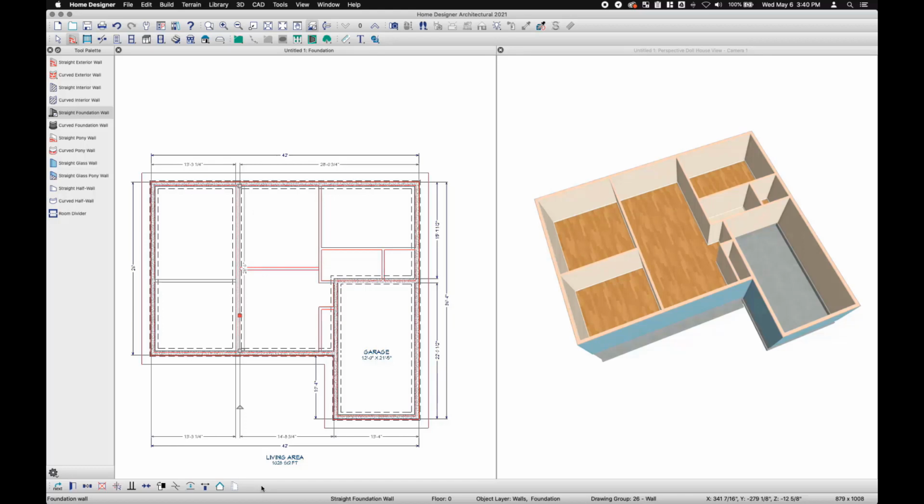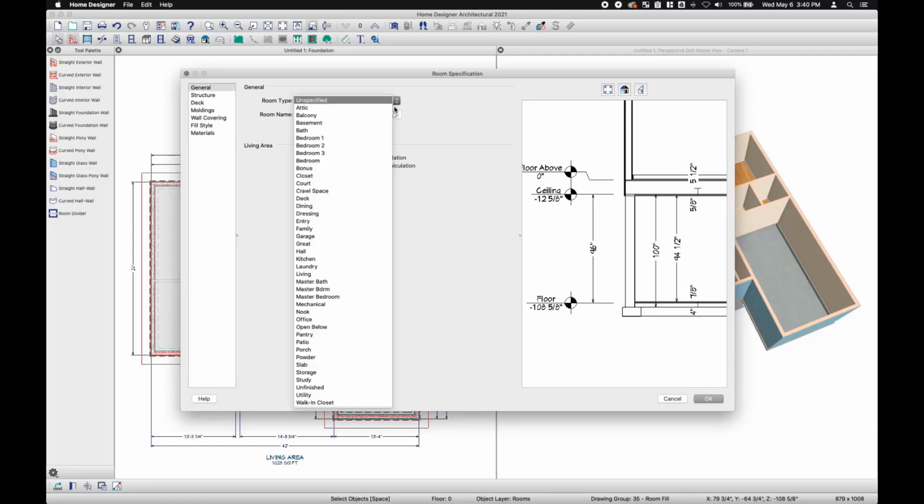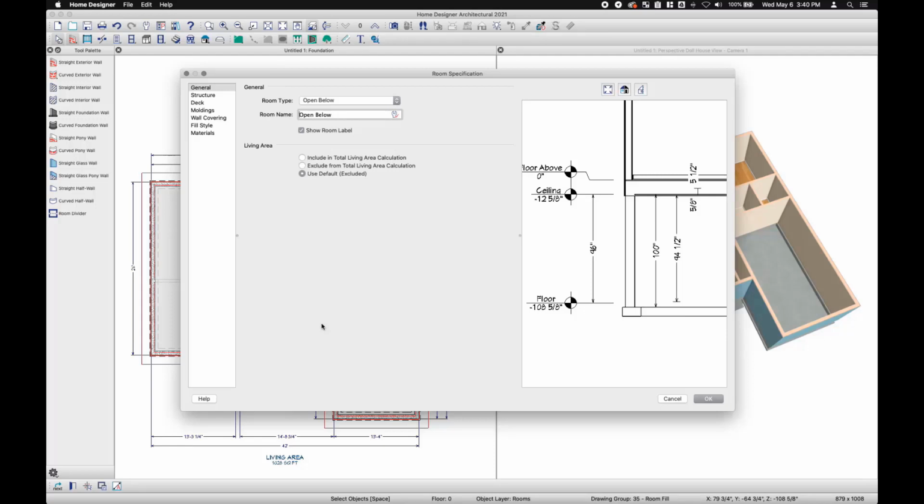Now that I've created a room for my crawl space, I want to select the room and open it for specification. Since this is a crawl space, I want it to be open to dirt instead of having a slab underneath it, so I'm going to change this room type from unspecified to open below. This is a special room type that automatically removes the floor platform from the room. Since I want to identify this as a crawl space, I'm going to change the room name from open below to crawl space.